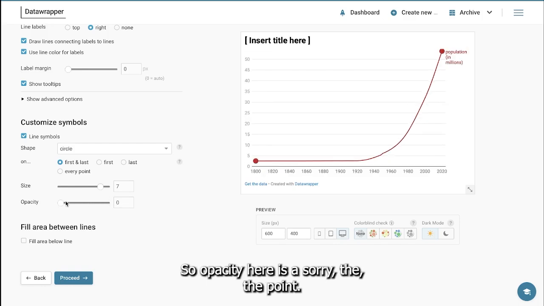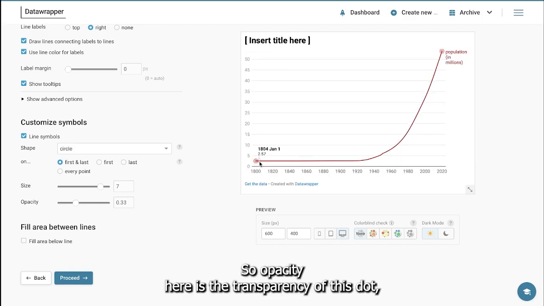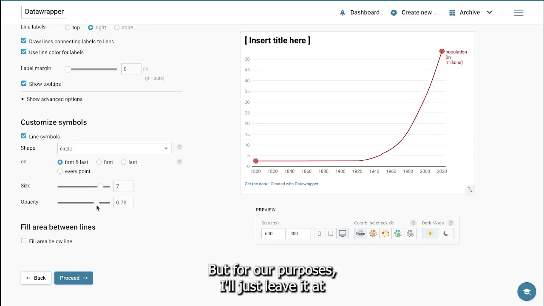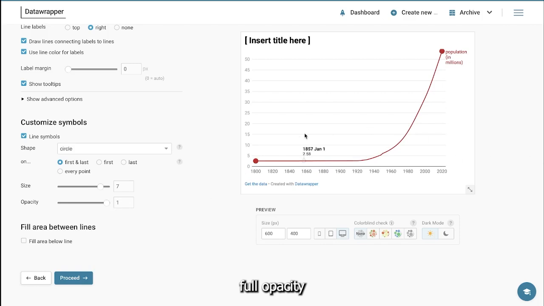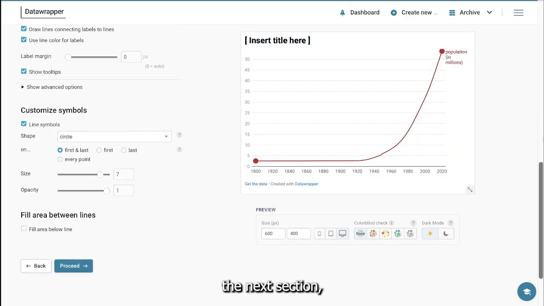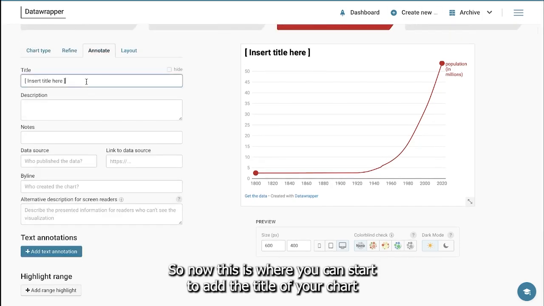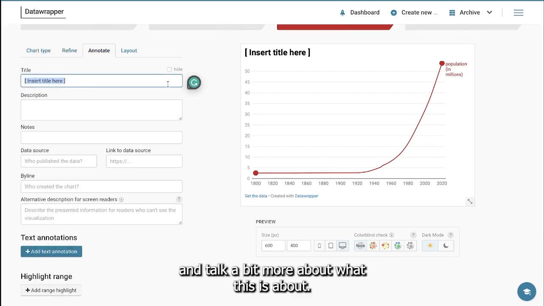Then you can also adjust the opacity. Opacity here is the transparency of this dot, the point. So you can adjust that to suit your design needs. But for our purposes, I'll just leave it at full opacity. Then if you're happy with that, you can proceed to the next section, which is annotate. Now this is where you can start to add the title of your chart and talk a bit more about what this is about.